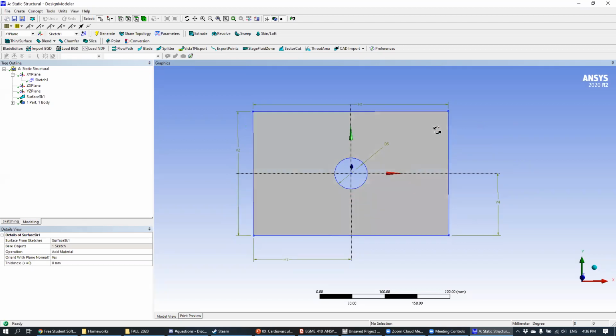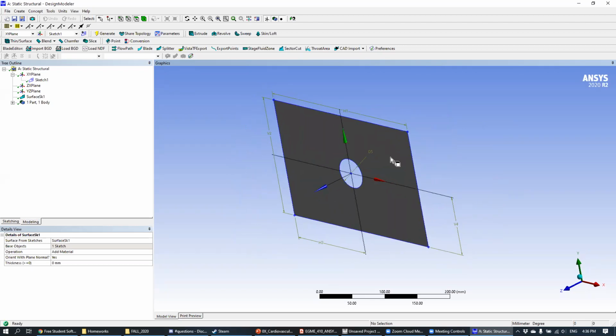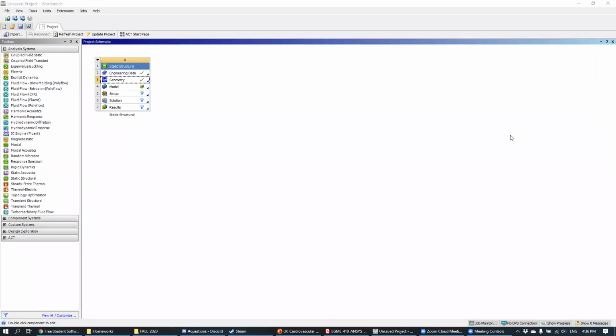And so if you've gotten to this point, then our geometry is good. And believe it or not, what we can do now is just close this program. Okay. So don't close Workbench, just close Design Modeler. Okay. So you should have two windows open. So just go ahead and close Design Modeler. Okay. For this one, we don't apply the thickness to it. We're going to do that later. Okay. Yes.